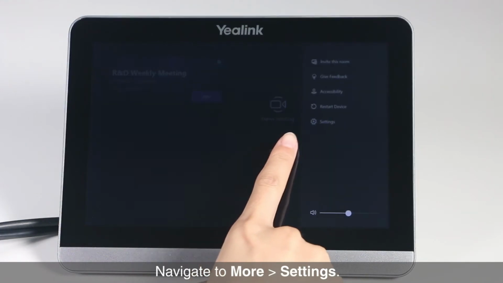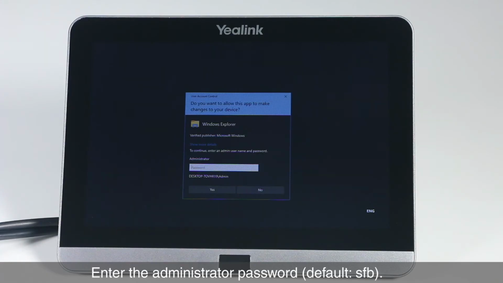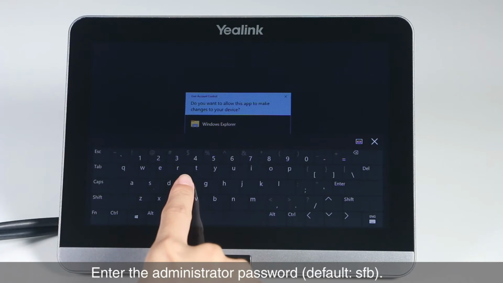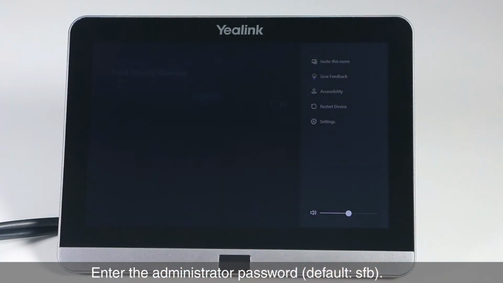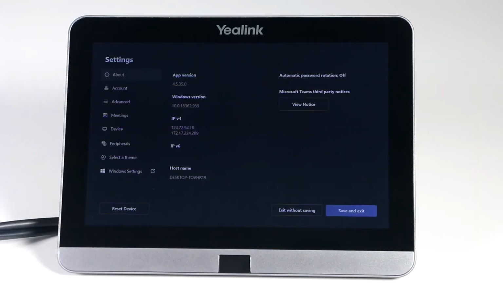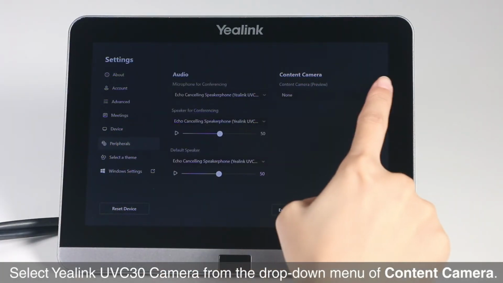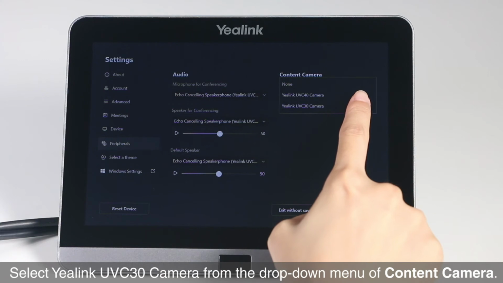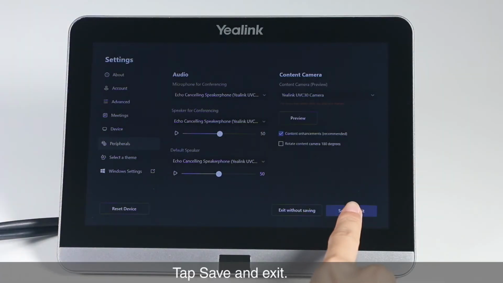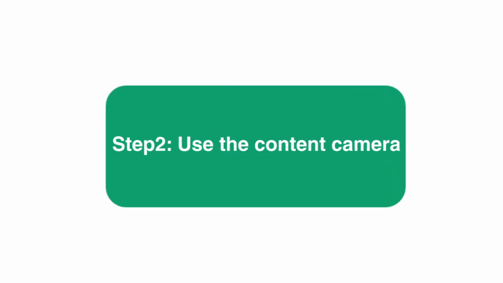Navigate to More, Settings. Enter the administrator password, and the default administrator password is SFB. Select Peripherals. Select Yealink UVC-30 camera from the drop-down menu of Content Camera. Tap Save and Exit.